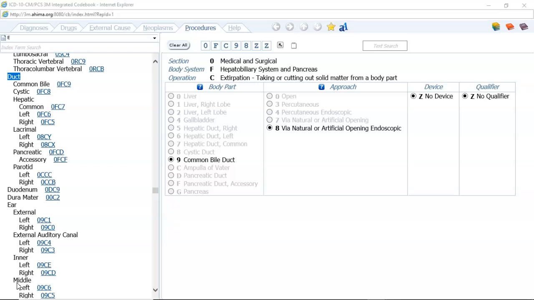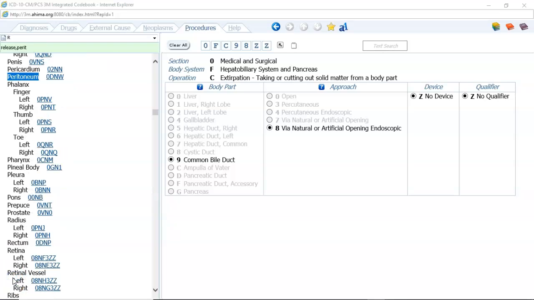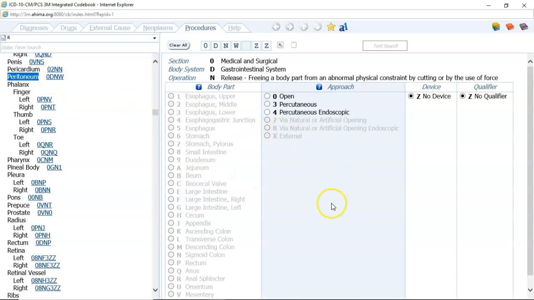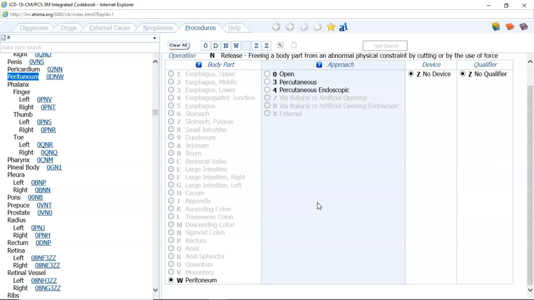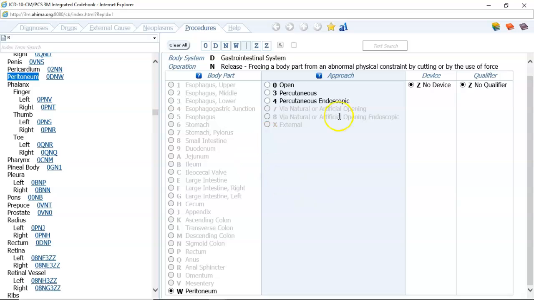And in the next example, that was the first example, and we have already coded a laparoscopic cholecystectomy. So in the next example, the patient comes in with abdominal pain. The surgeon performs laparoscopic lysis of adhesions of the peritoneum. In this instance, if you attempt to put in lysis in the index, nothing comes up. So you have to know that when they're doing a lysis of adhesions, the root operation is release. And so we go to release and then peritoneum. And then when we go to that table, let's scroll up a little bit, we choose the approach. And in this instance, we know that this was laparoscopic, so it's percutaneous endoscopic, and there's no device and there's no qualifier.